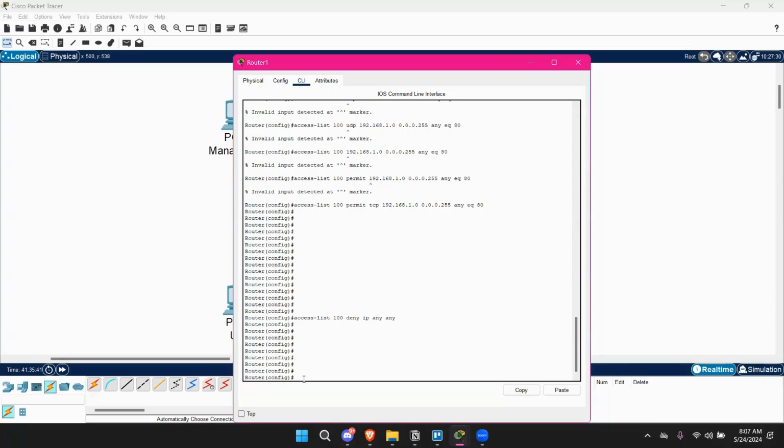And then, okay, cool. So we made the ACL. Let's go ahead and add the ACL to the interface. So we're in config. Let's go to interface.